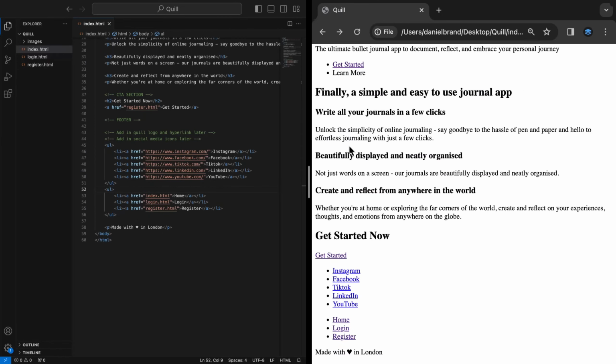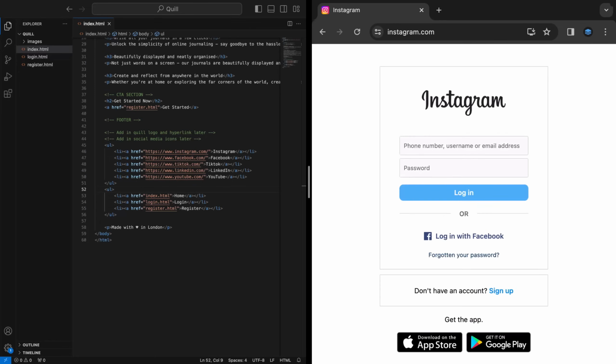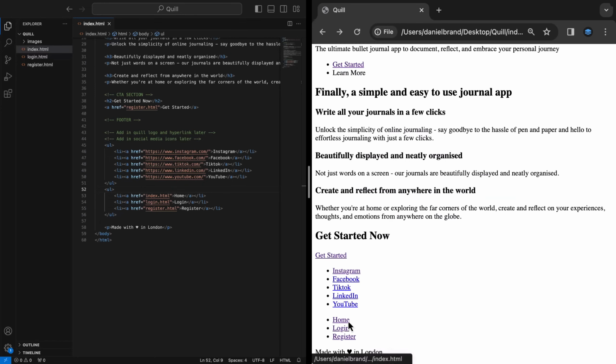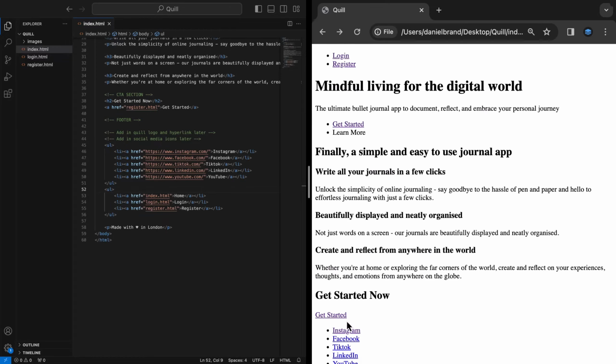Now let's visit some of those external hyperlinks. If I click on Instagram, I'm taken to the Instagram homepage. Now when I click on home, I'm taken back to the original page. So all you're going to see is me move to the top of the page, like this. But I have been navigated back to index.html.